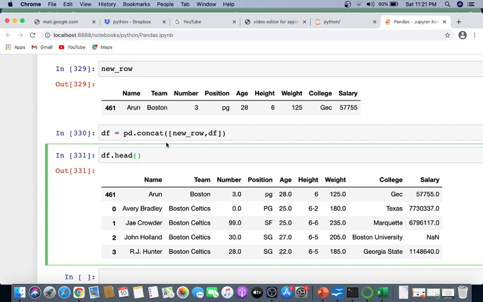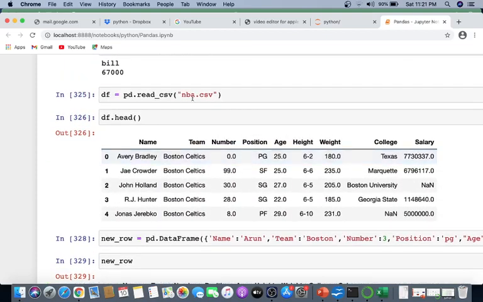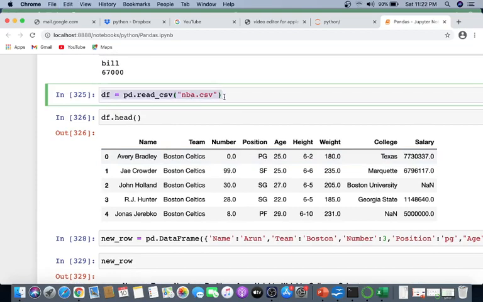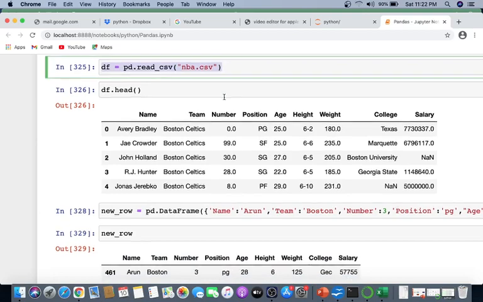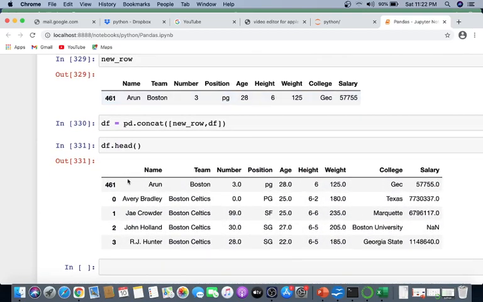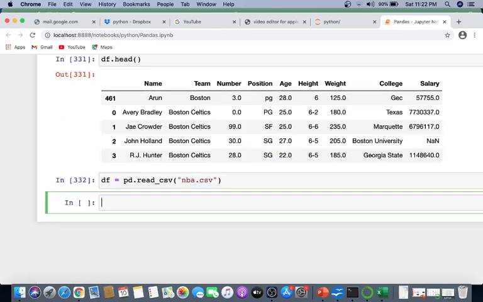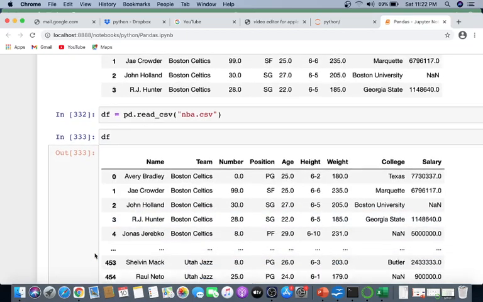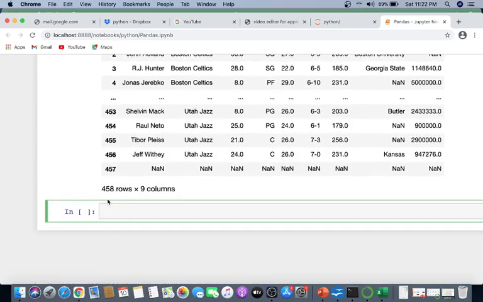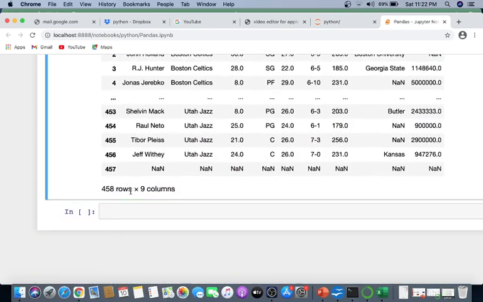Now I will do something else here. If I am going to add a new row, I will use one more method. I'll copy this. I am going to read this CSV file again, that is the original CSV file without this 461. Now if you check this, that 461 is not there. There are only 458 rows.